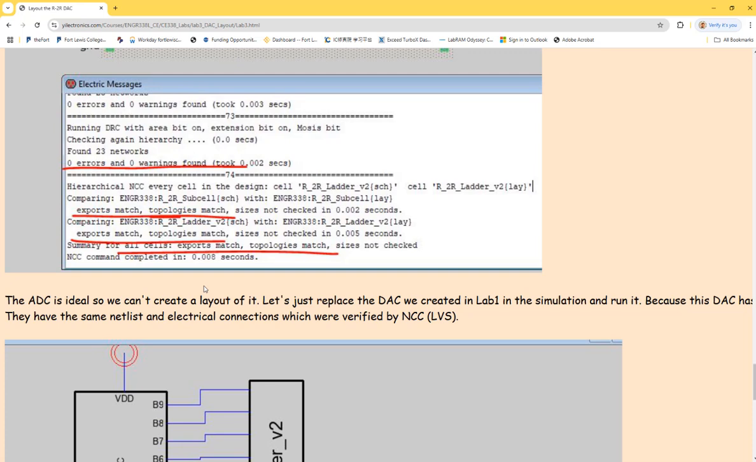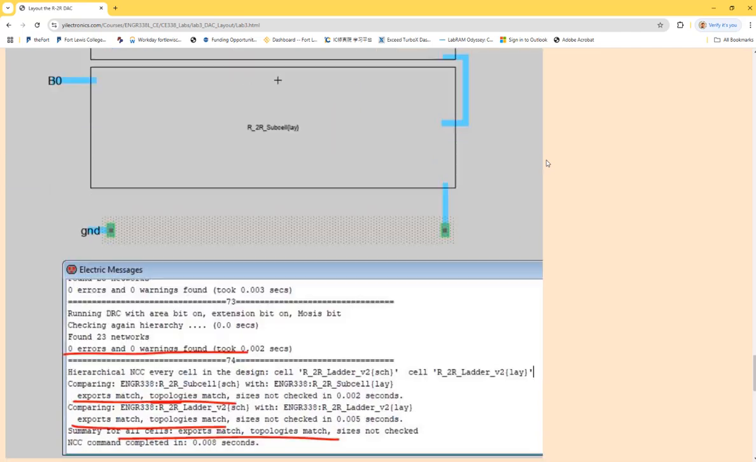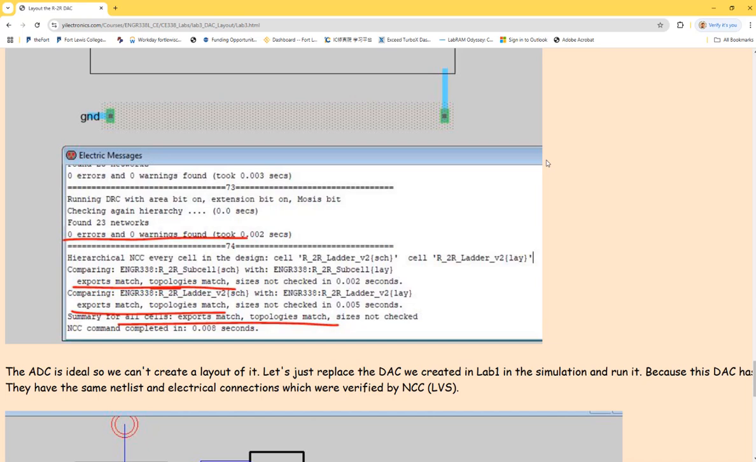Why? Because now you have the R-2R ladder schematic and the layout done. Both are done. So you want to do a layout versus schematic. It's called LVS. In Electric VLSI, I think LVS is called NCC. Just letting you guys know. NCC. It's not LVS, but usually it should be called LVS. Here it's called NCC. In Cadence, it's called LVS. Okay, do both DRC and NCC.